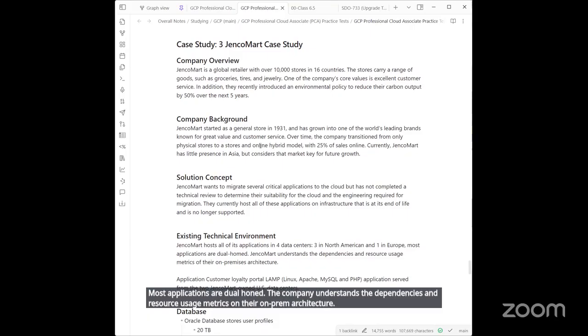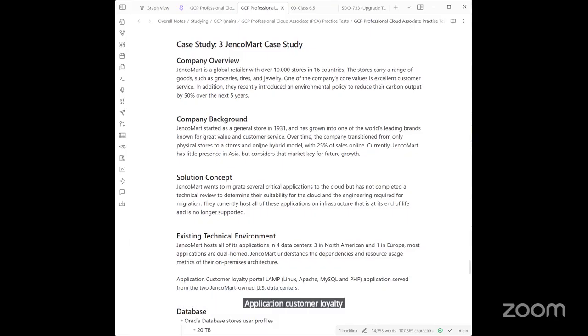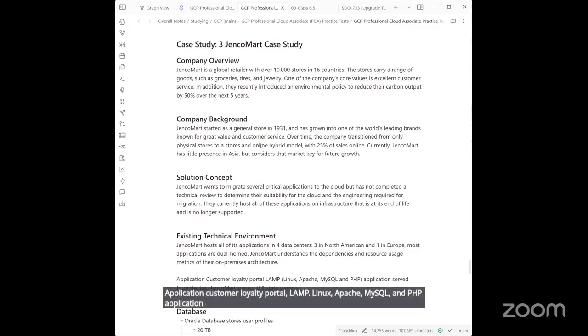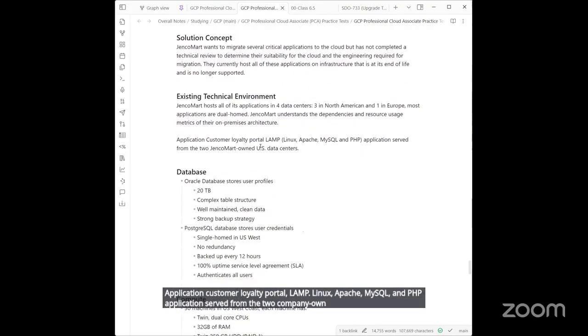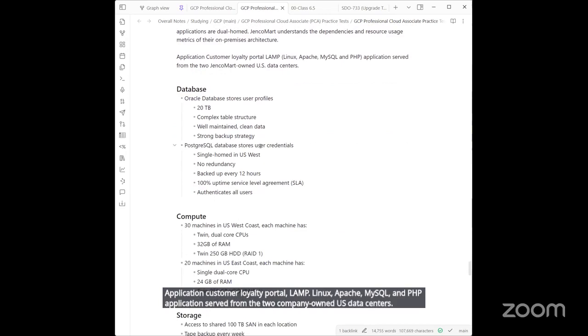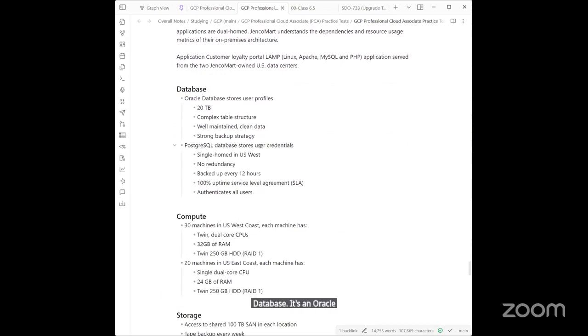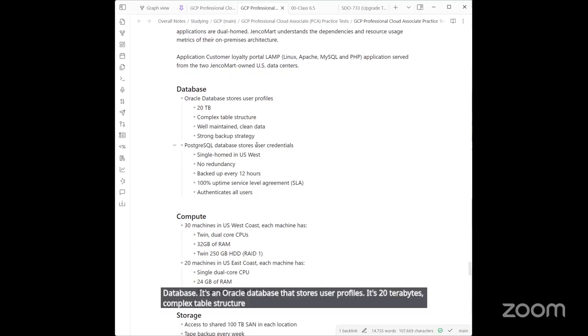Application Customer Loyalty Portal, LAMP (Linux, Apache, MySQL, and PHP) application served from the 2 company-owned US data centers. Database is an Oracle database that stores user profiles. It's 20 terabytes, complex table structure, well-maintained with clean data, and a strong backup strategy.